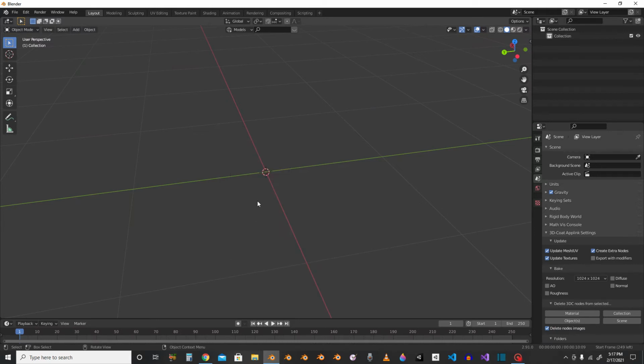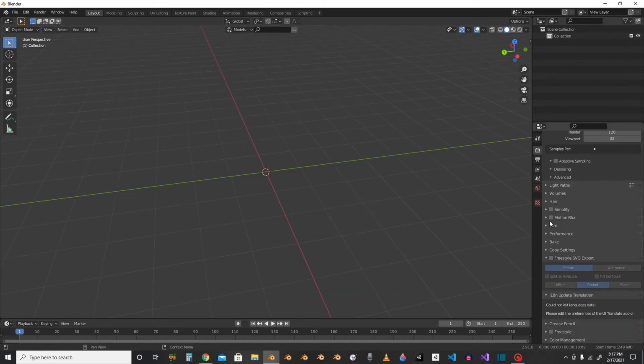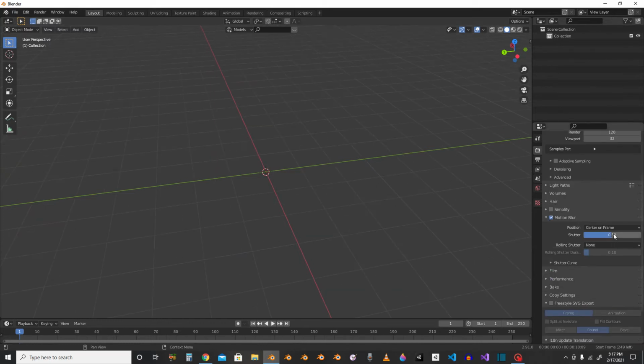So yeah, guess that's it. Oh yeah, right. If you have a GPU, you should select the GPU at all costs because it's very fast. It actually got motion blur, and then your shutter speed, or the shutter time taken in frames between shutter open and close.